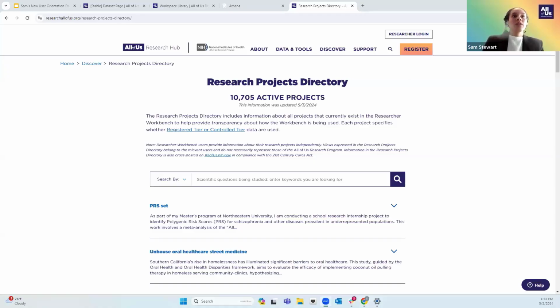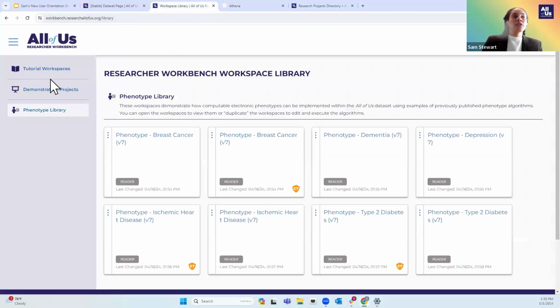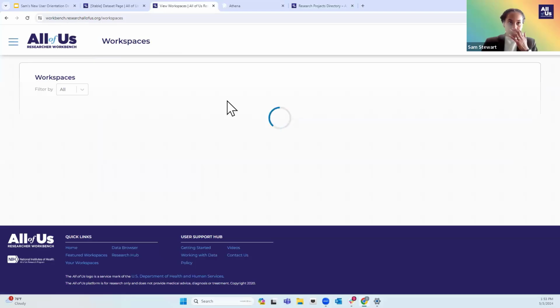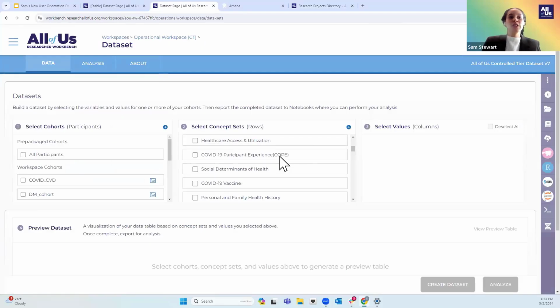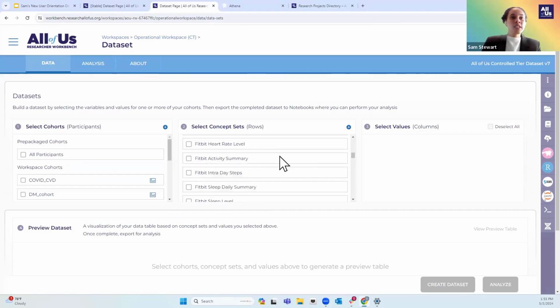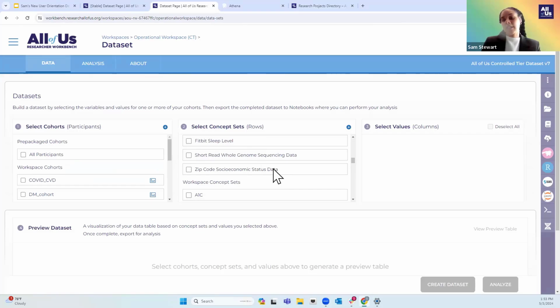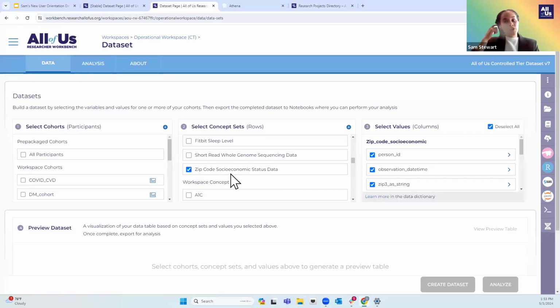Yeah, hi, I have a question. If you wanted to narrow based on a geographic location, where would you do that? Oh, you could do that in the researcher workbench. We have an article on how to do this, but let's say you're in the controlled tier, we have a prepackaged concept set that will let you do this in the dataset builder. It'll say zip code socioeconomic status data. You can click this and it'll bring in zip code data. You can also query it directly, and we have a support article on how to do that as well. You can query by the state level and the zip code level. I'll send you that article if someone hasn't beat me to it.